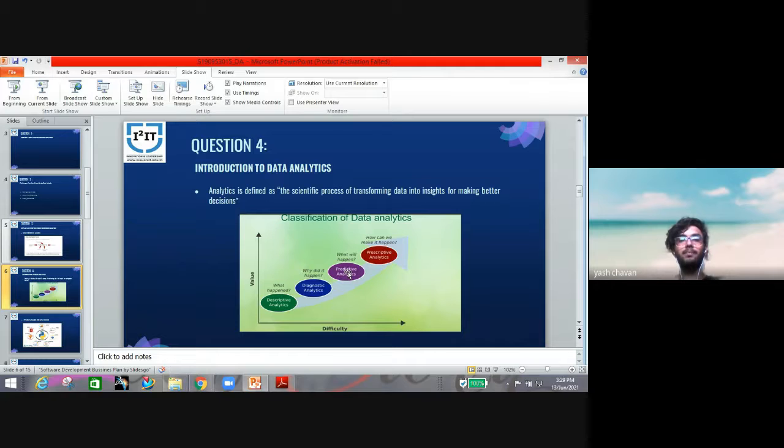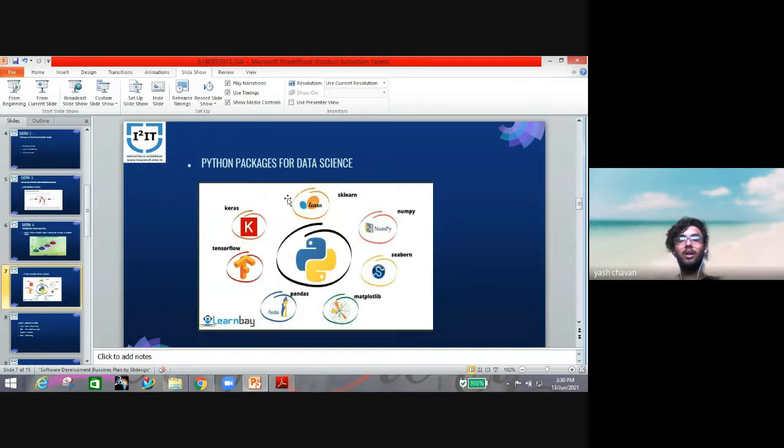Predictive analytics helps us predict the outcome by studying historical or previous data. Prescriptive analytics is the final frontier of data analytics. Now we will see Python packages for data science. It consists of scikit-learn, numpy, seaborn, matplotlib, pandas, tensorflow, and keras.